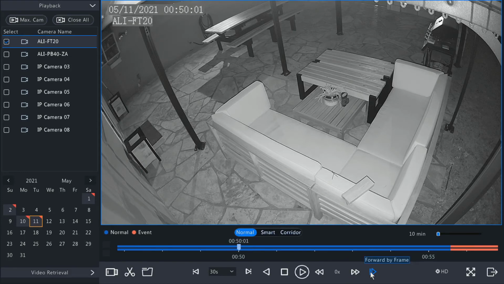The forward by frame will actually move the image per frame. Not a lot going on in this image here. But if you did have some kind of situation, you can actually move it frame by frame from that point forward.